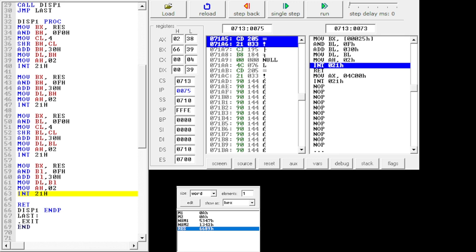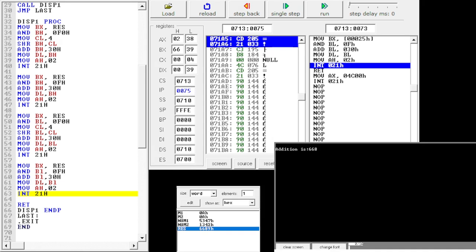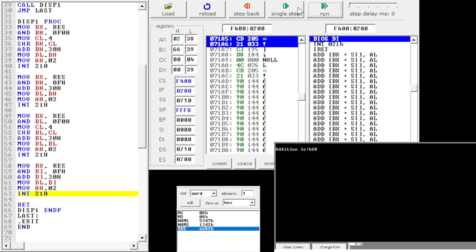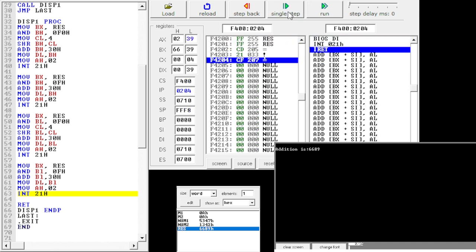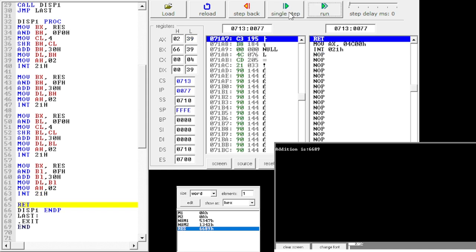The 09H will be printed on our screen. So now we have printed the 9 on our console. So our whole output will be printed here and the data will be displayed as 6689H. Now we are at the return statement of our procedure.